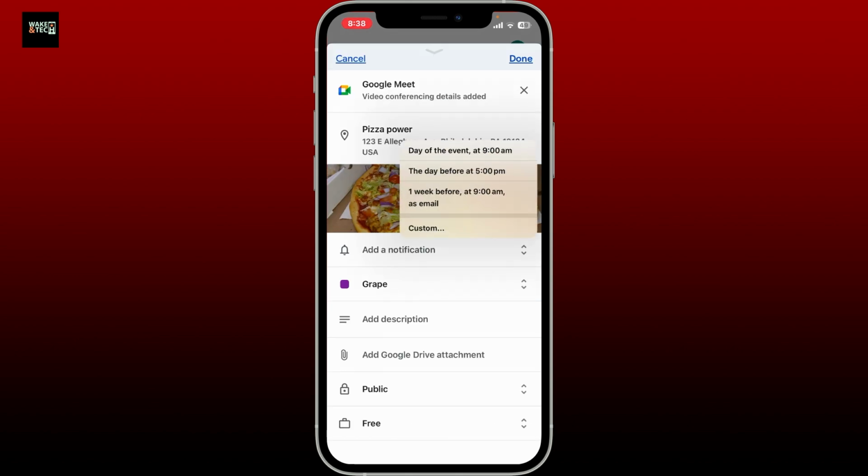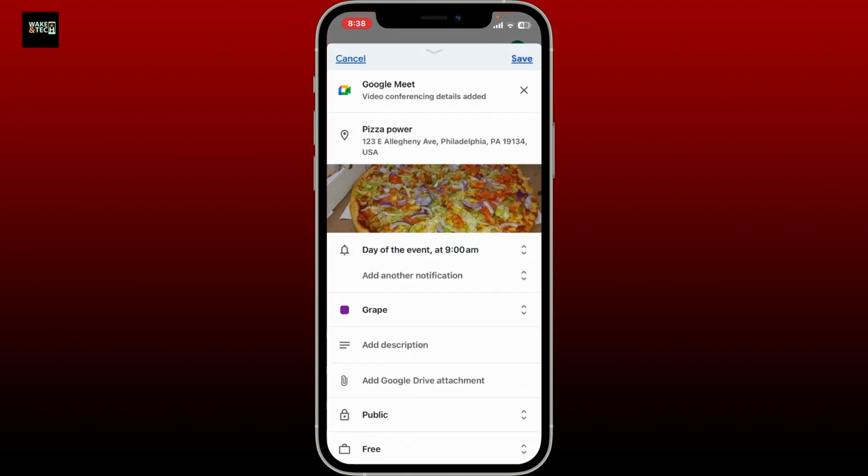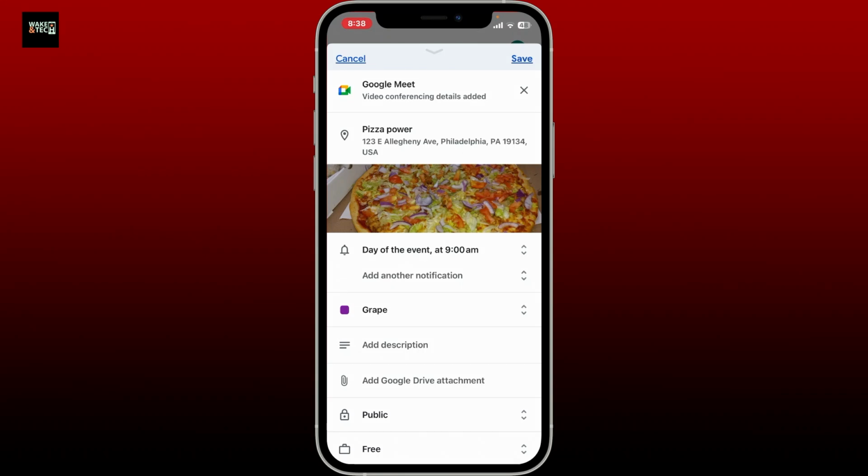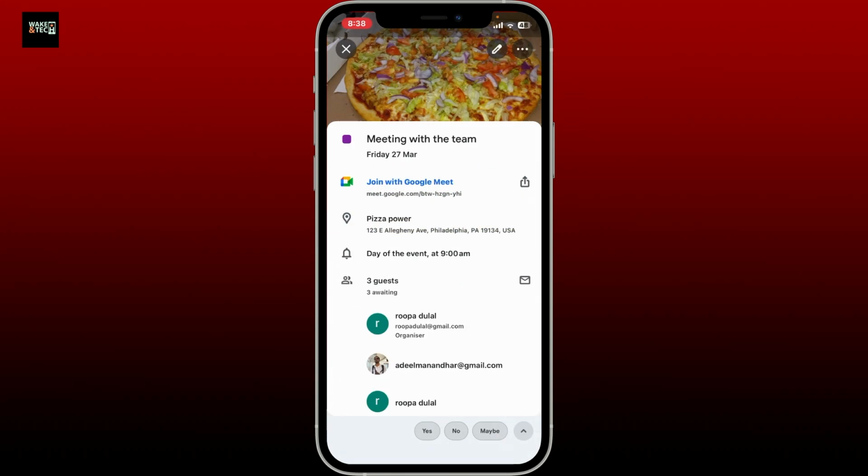I'm just going to select one of the options from the top, and you can also add multiple reminders so you never forget. To add another notification, tap on the Add Another Notification option and choose a different option. After you're done with the notification setting, tap on Save at the top right to save your changes.